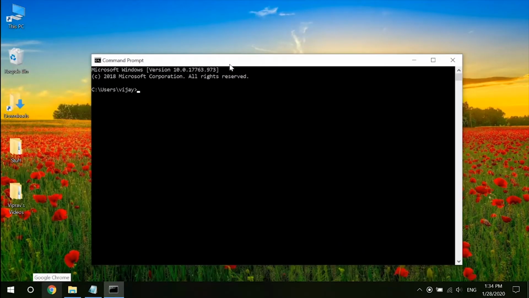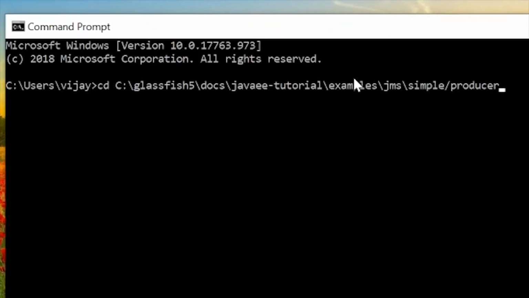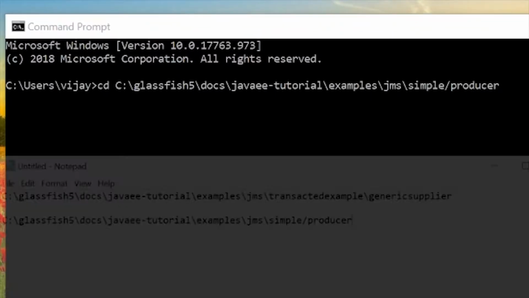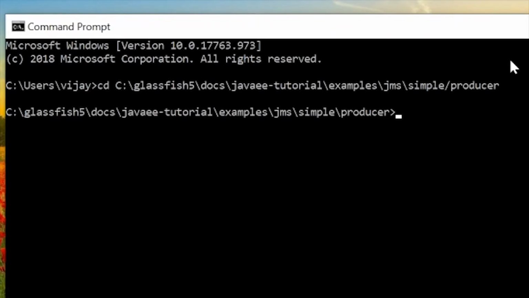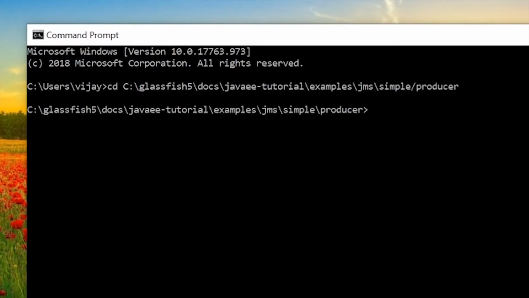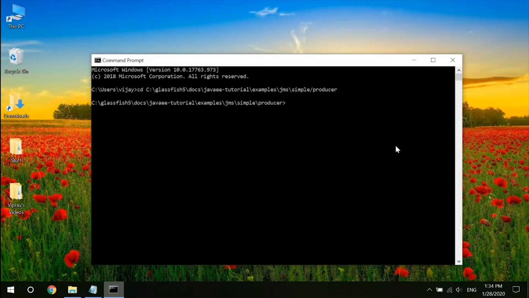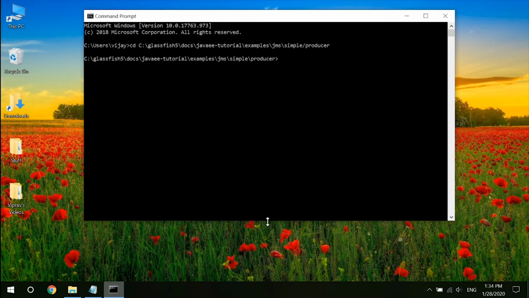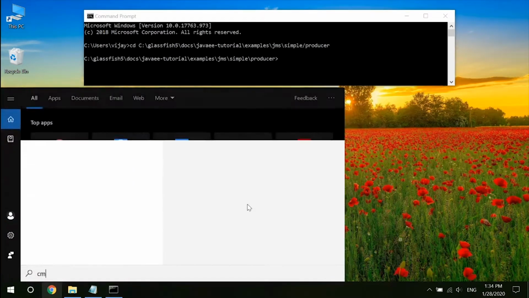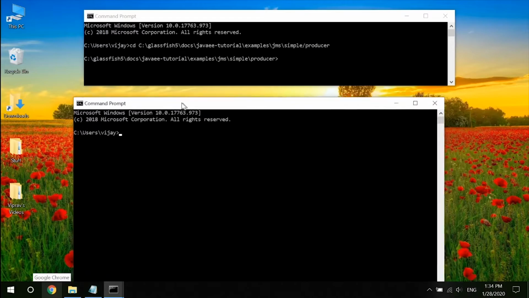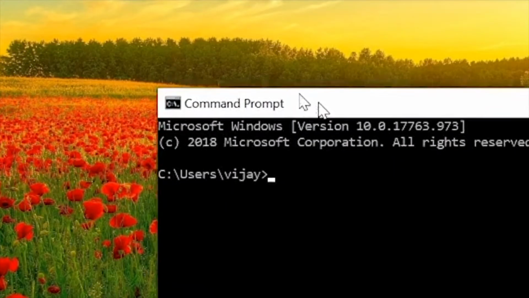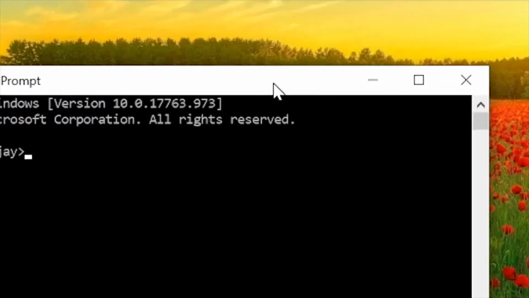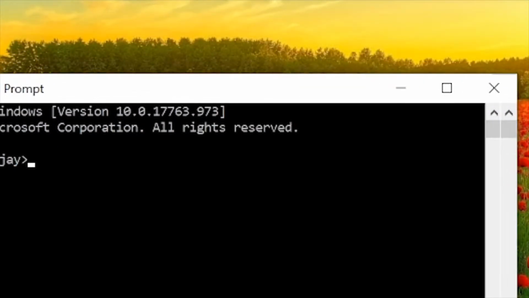So let's go into our CMD, go into CD, and go into our JMS simple producer, which you can see over here in our notepad. Go ahead and copy that and go into that CMD or CD. And then let's go to our third command prompt window. Let's put CMD once again, and in this case, let's shrink that and make that bigger.